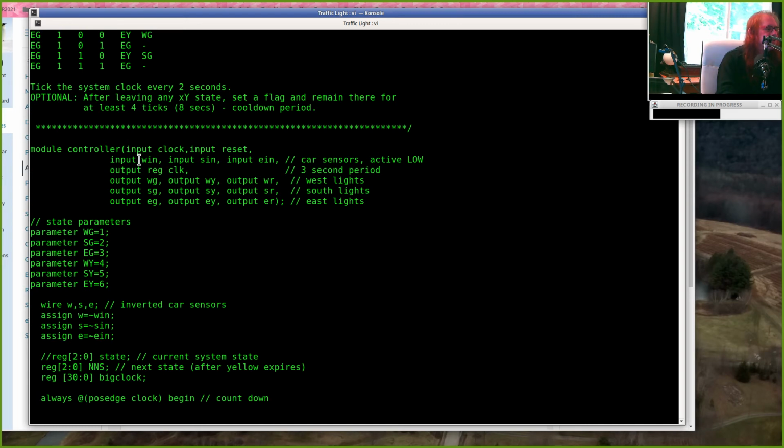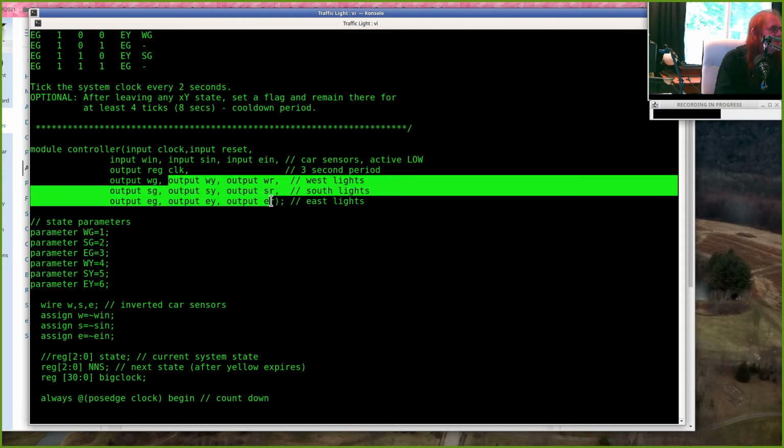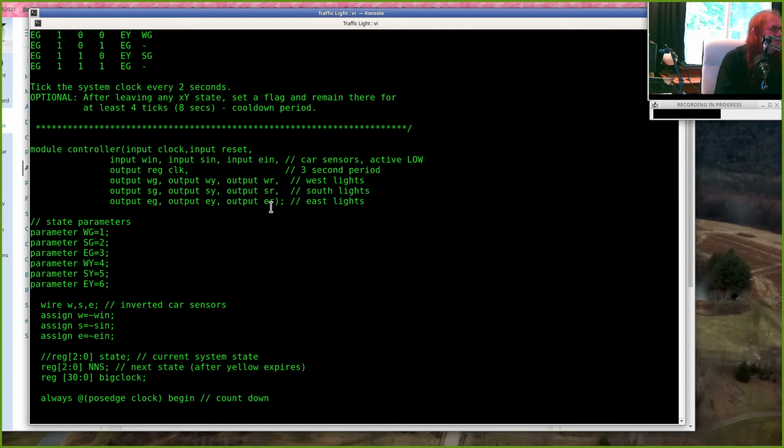There's a clock, a reset input, 3 car sensors, and I made these active low for a reason, because I used to have a test bed platform that students could use to actually move around little toy cars on an intersection, and a light in the middle that would change colors. And the sensors were set up to be active low. They were magnetic sensors. These cars had magnets on the bottom. So active low, and then the 9 outputs here.